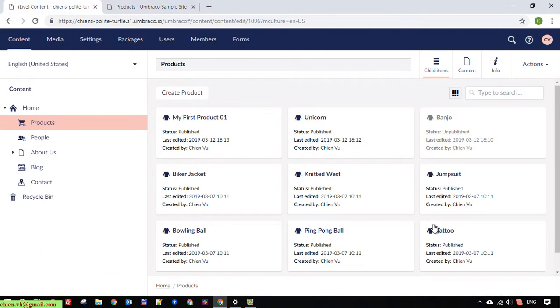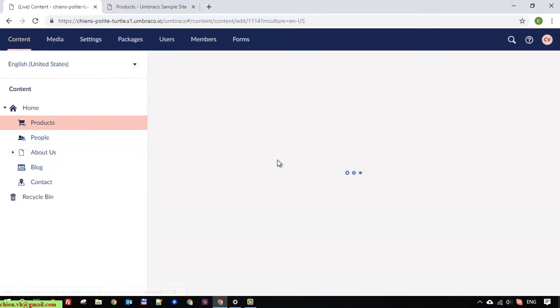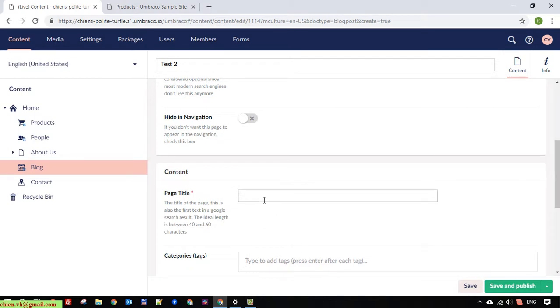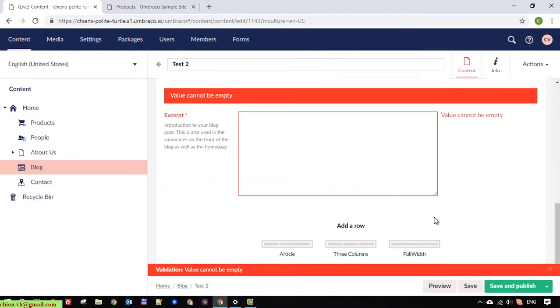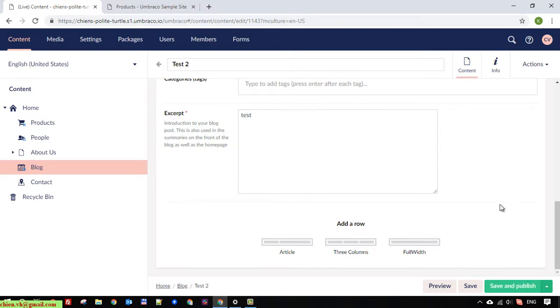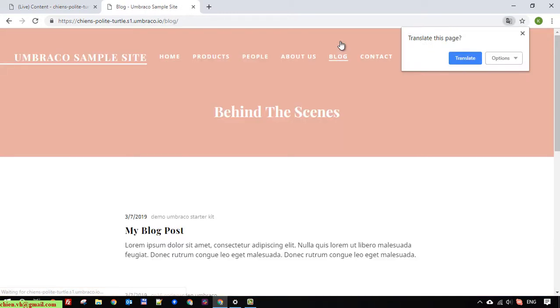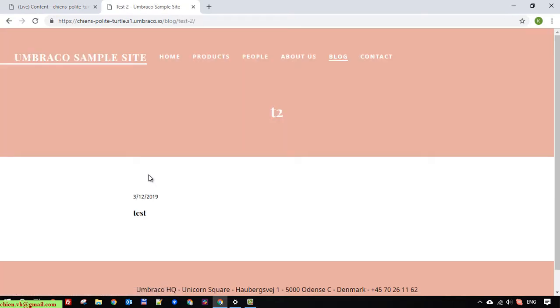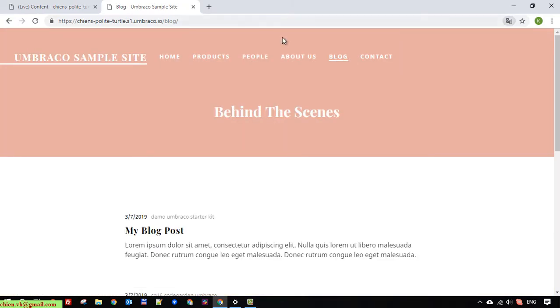So I think we are having an issue with creating new content in product, and actually it should be working fine. And here I will go back to the blog and try to add a new one. Tattoo. Publish it. Refresh it. Here you see now, we can see the tattoo. It seems we have some issue with product.